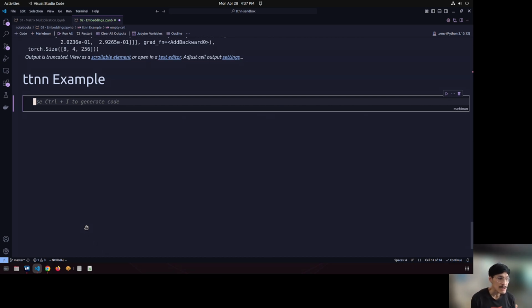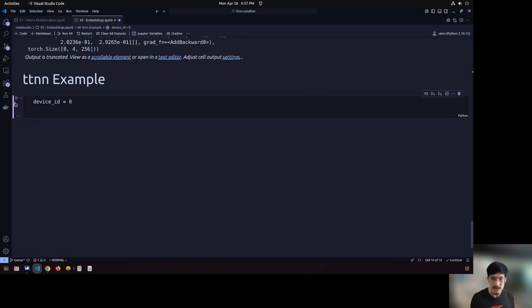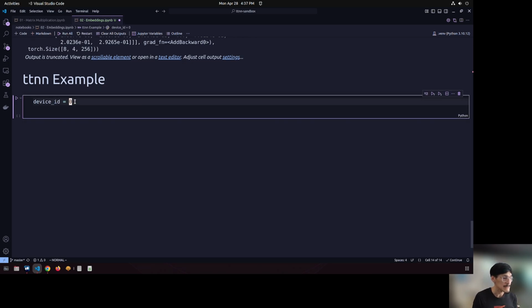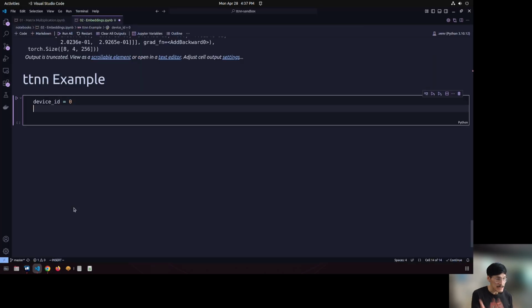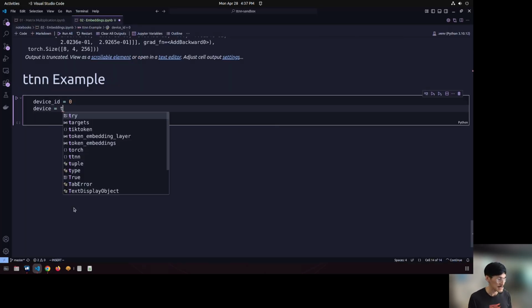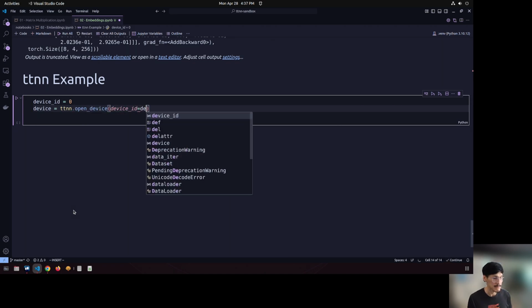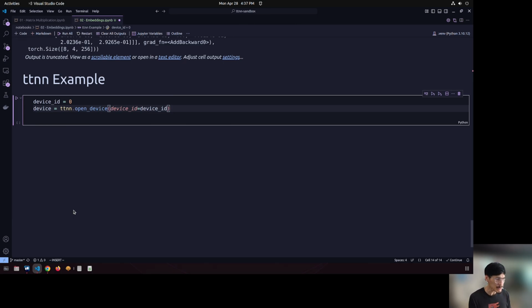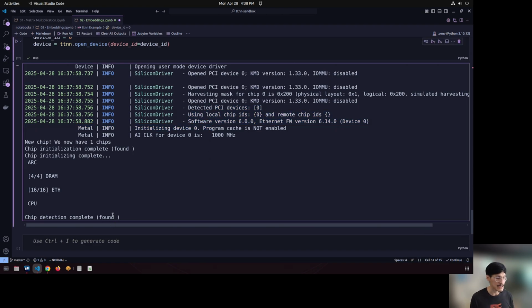But for now, this is what I know of how I'm going to translate it. So bear with me. First things first, we have to initialize the device. So we give a device ID. In this case, why am I still in markdown? Turn that into code. There we go. So we're going to get our device ID, which is 0, because I only have one of these right here, device ID 0. And I am going to open the device. So I grab a handle, ttnn dot open device, with the device ID passed in. And at this point, if I execute it, I should see some logging, and if it says chip detection complete found, we're good.